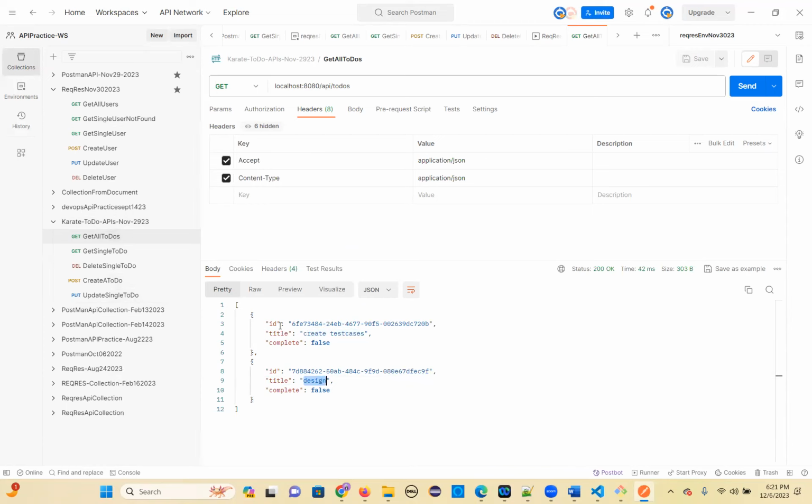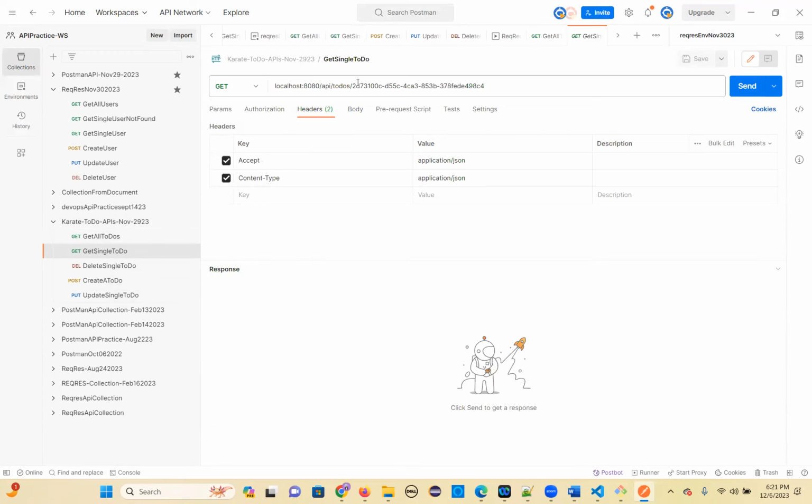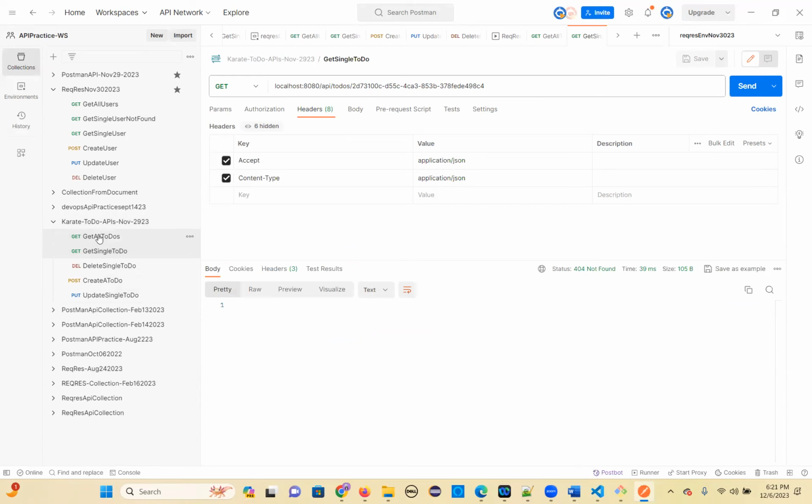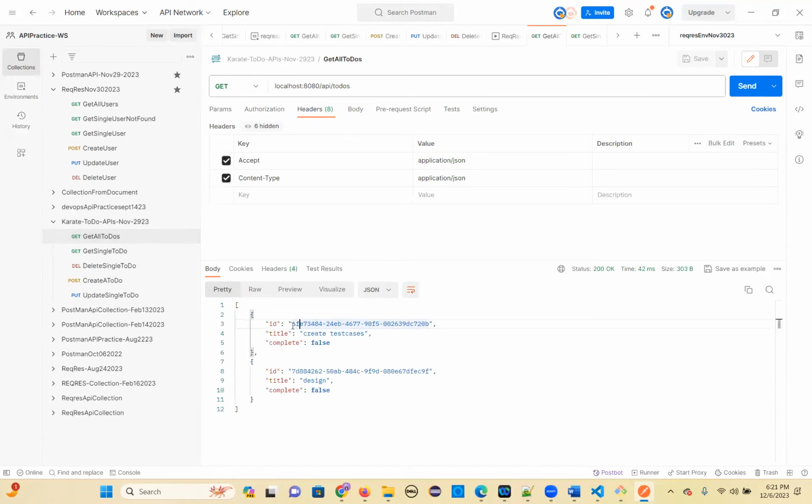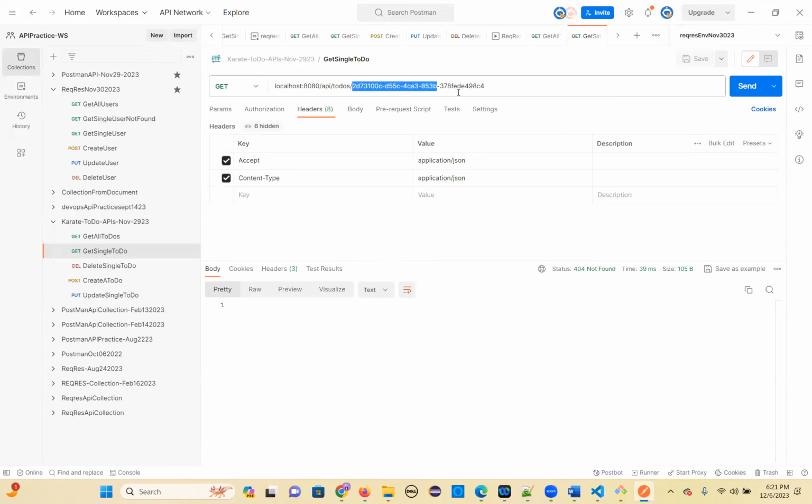Get single to-do means you have to give this ID. Okay, this ID you have to give. If I give one that doesn't exist, you will get a 404 because it is not there. See, 404. So first you have to get it from here. This is an array, two objects you have. Go to single to-do and give this. Same, you can implement your request also here, okay?